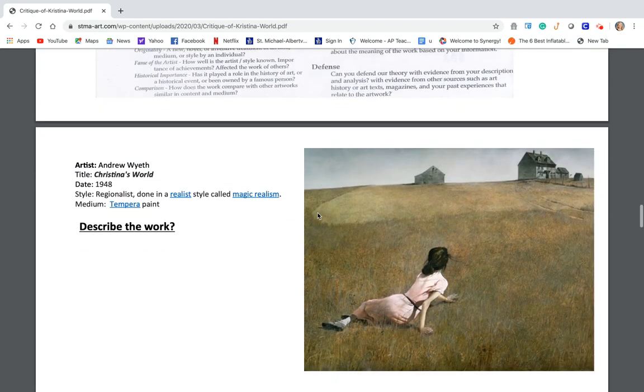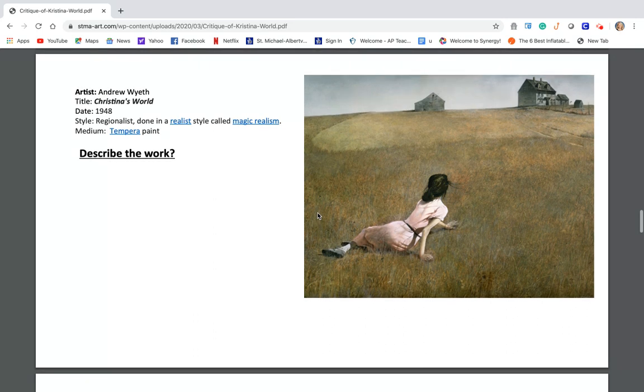So we're going to start with Andrew Wyeth's Christina's World. It was done in 1948. Andrew Wyeth is known as a regionalist artist, and that refers to the area where they made it. He lived in Maine, and lots of his paintings were in that area or region, known as a regionalist. The style is realistic, and some people would call it magical realism. And the medium that he used was tempera paint.